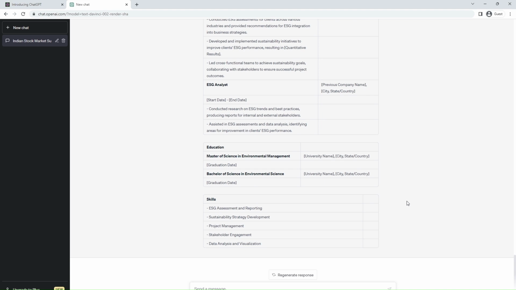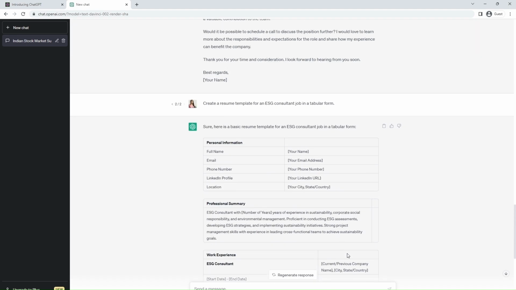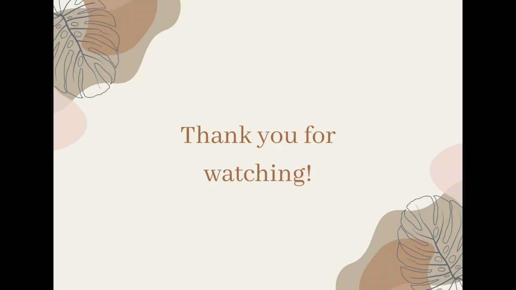So there you have it. 5 different ways you can use ChatGPT to make your life easier. From trip planning to organizing data, creating content, understanding complex topics, and job hunting. It is a versatile tool that can assist you in various tasks.